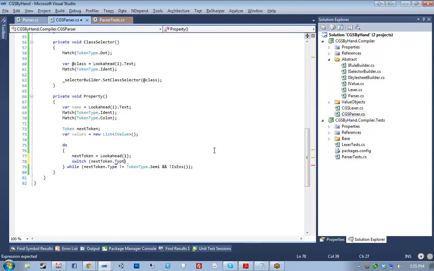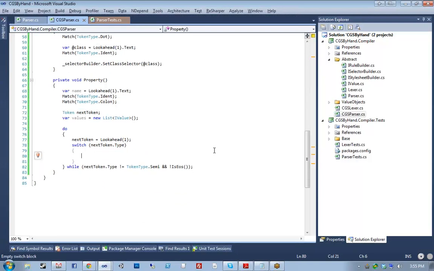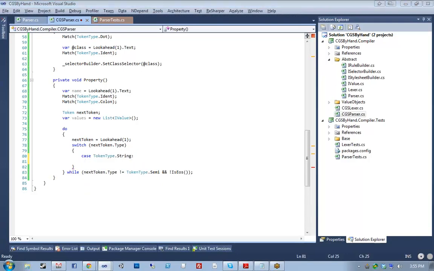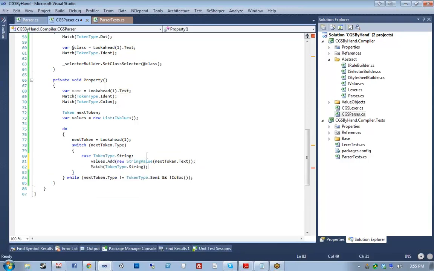So I'm going to switch on next token type. And we only care about strings right now, so I'm just going to match a string. And if we match a string, we're just going to add it to our values. Values add new string value, then pass in the lookahead1 text. So that's just going to be next token.text. And then we're going to match out a string, which this should never fail, but you never know. Then we're going to break out. So yeah, this will match against all the string values you can possibly throw at something.